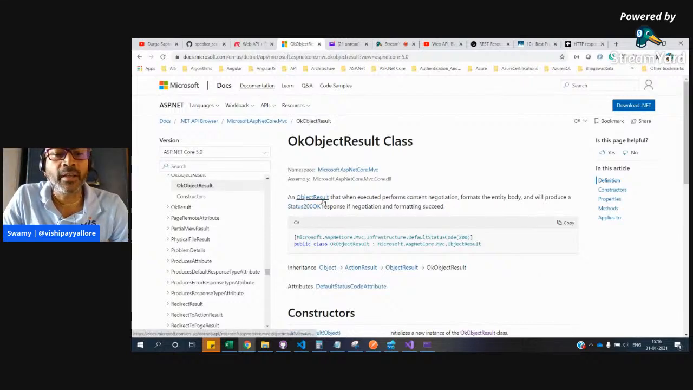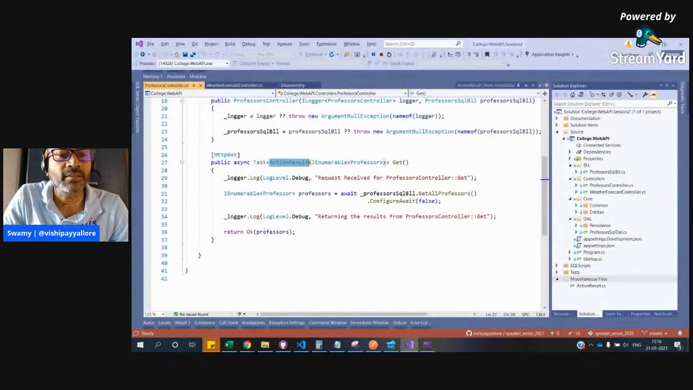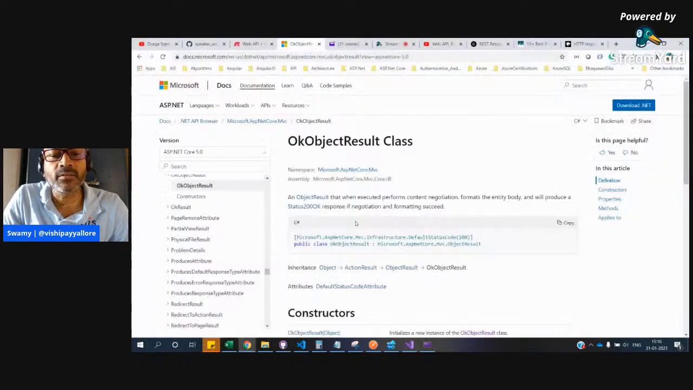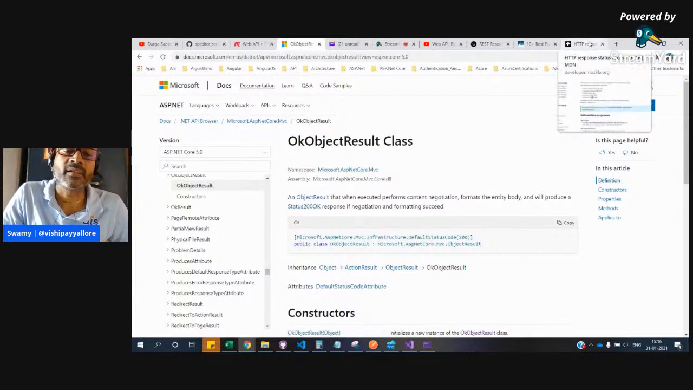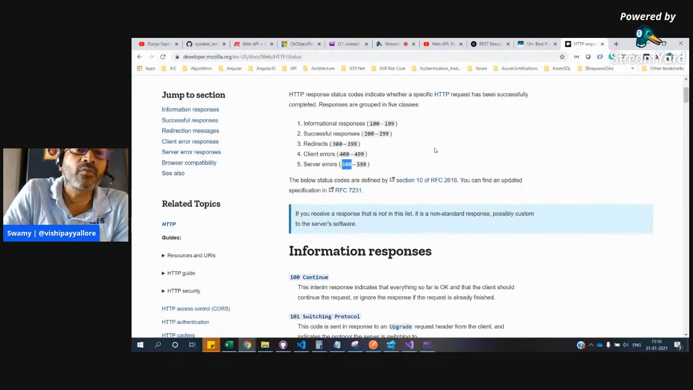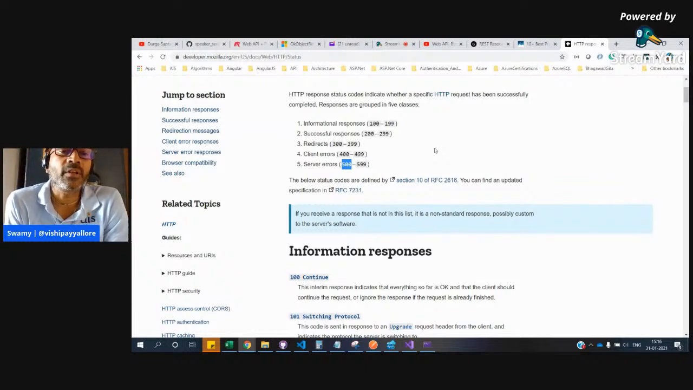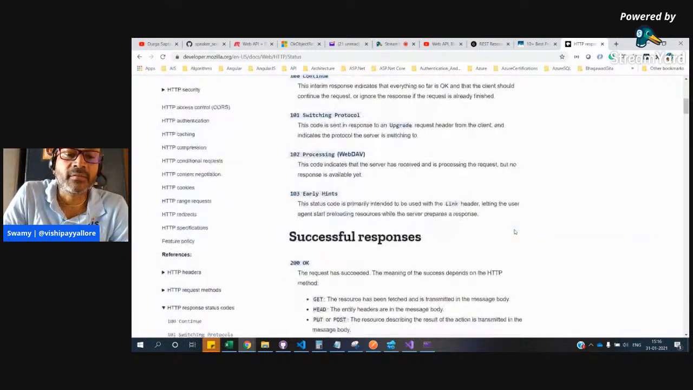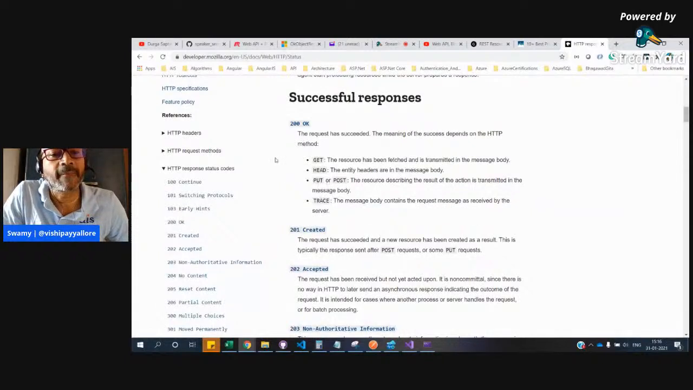Okay. So the first thing we are using here is this Ok. When we are sending Ok, that returns the 200 status code. Now what are status codes? The HTTP status codes are of different types. If you see, there are informational, success, redirects, client side errors, and server side errors. For today, we will learn only about this.